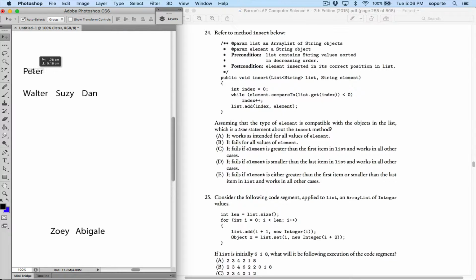So there's Peter. We're going to say while the element, Peter, compared to list get index 0, which is Walter, is less than 0. Is Peter less than Walter? Yes. So index goes up by 1. Index goes to 1. So now we're going to compare Peter to what's at index 1, which is Susie. PQRS, yeah, so he is less. But then, when we compare him to Dan, he's not, and so the index would have been left at 0, 1, 2, and Peter does go at 0, 1, 2. And Dan will be shifted over, because that's what array lists can do. So it works for the normal case.